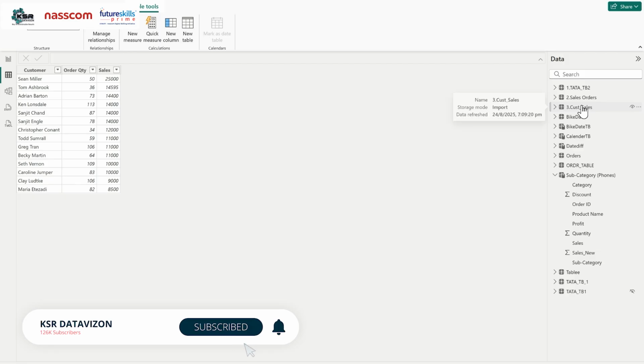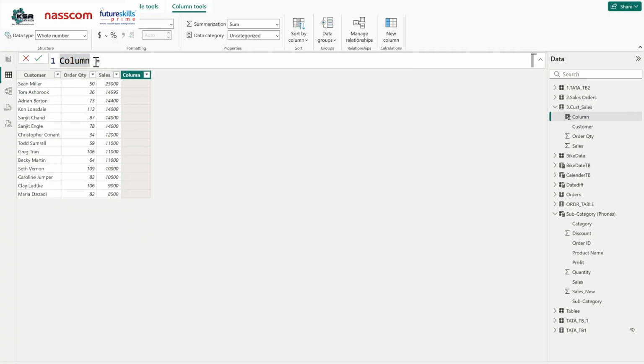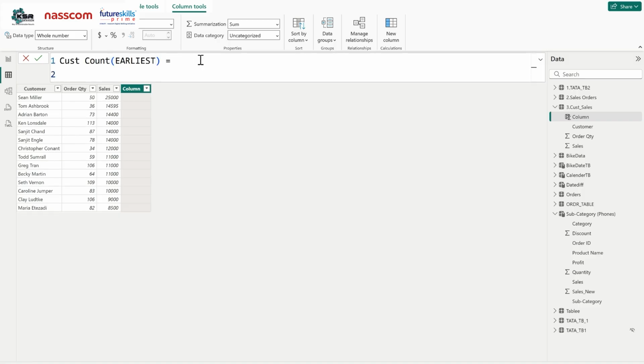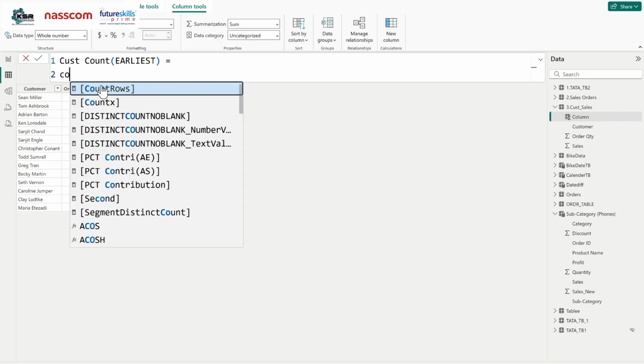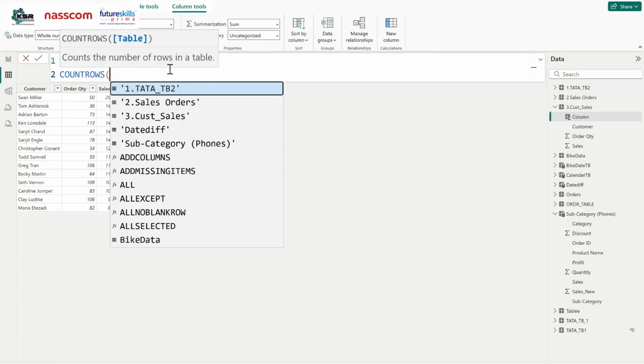So let's take a new column. For your kind information, EARLIEST is also a column level DAX function. Now what we are going to do is a customer count. In the bracket, I am mentioning the DAX function EARLIEST. Okay, now let's come to the second line. Here also I am counting the rows, so take the COUNTROWS DAX function and come to the next line.